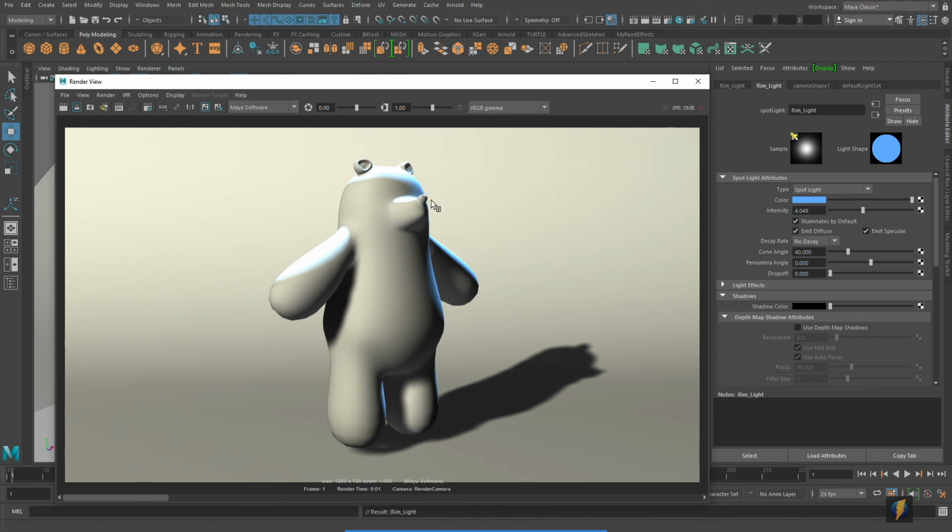And as you can see, that can be kind of a nice effect here to get that stronger rim light with maybe a cooler color and a lighter color with our key light.